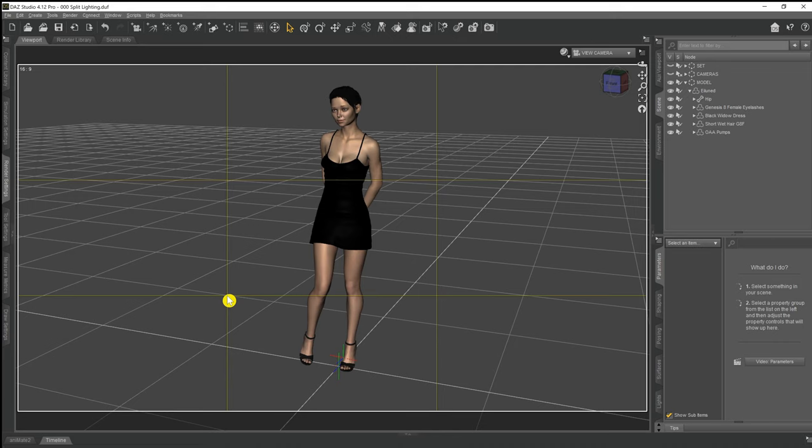Now, as you can see, we've already got a model in place. Her name is Luned. I think that's how it's pronounced. Sorry if I butchered that. She was created by iSource Textures. She's wearing a little black dress, and as usual, we've stuck some hair on the top of her head. And again, as usual, you can find the links in the description to all of these assets.